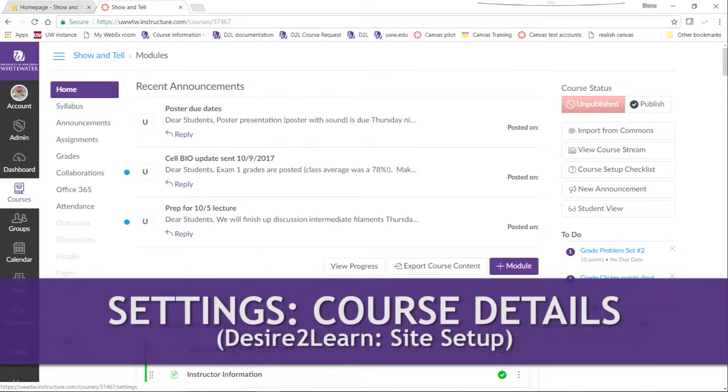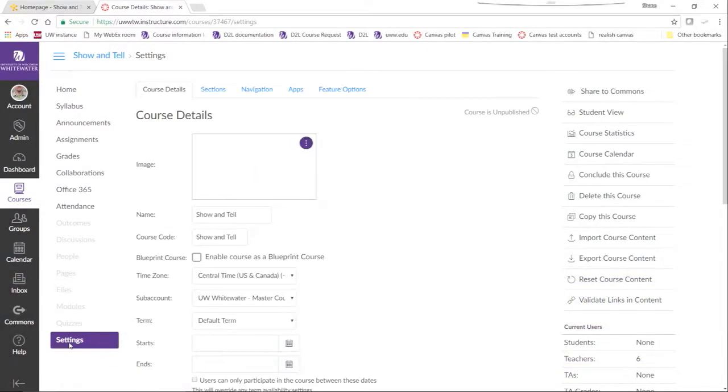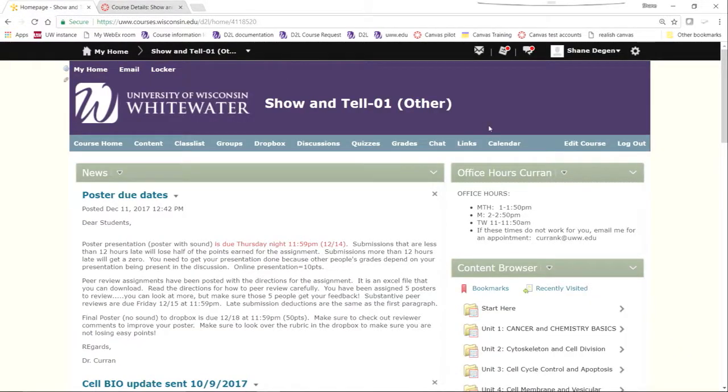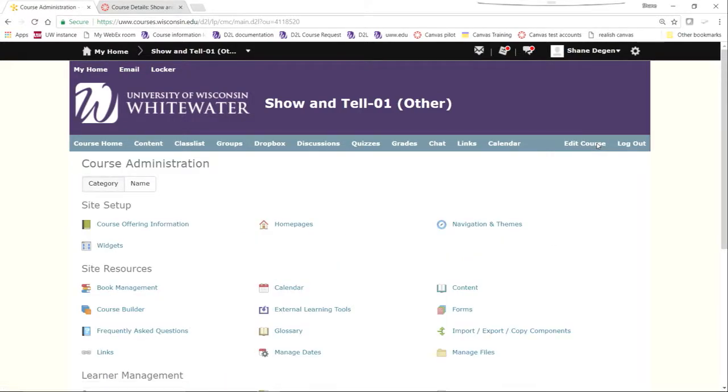Each course has course administration tools that we can find in Settings. Many of these things you're used to seeing in D2L. We can find in Course Details. The D2L equivalent would be found in Edit Course, and some of these things are in course offering information.